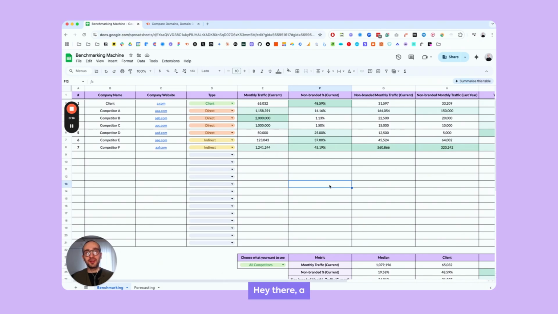Hey there. A few weeks ago, we had a discussion with one of our clients, and at some point, they told us that they would like us to help them get some benchmarks based on the traffic their competitors get, just so they can communicate things internally, set some expectations, and plan accordingly, right?